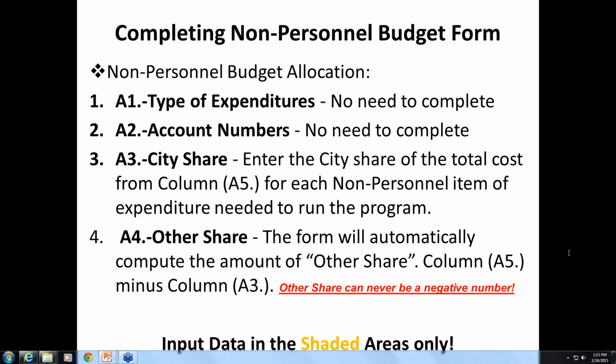All right. And continuing on here, again, we show total cost first. We then apply the rule for the city share. City share can be equal to or less than total cost. If city share is equal to total cost, then we will be paying for the total expenditure. If city share is less than total cost but not zero, then we will be sharing in the expense with the agency. If the city share is zero, then the agency will be picking up the total cost.